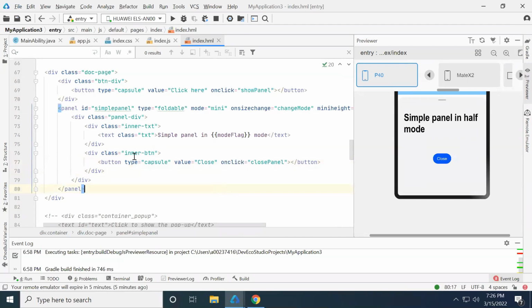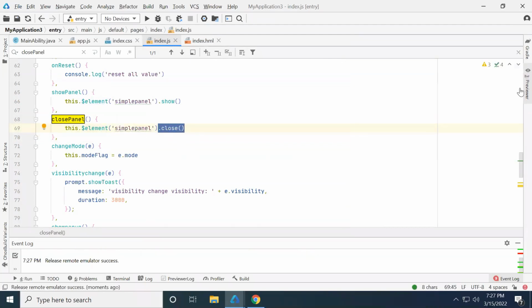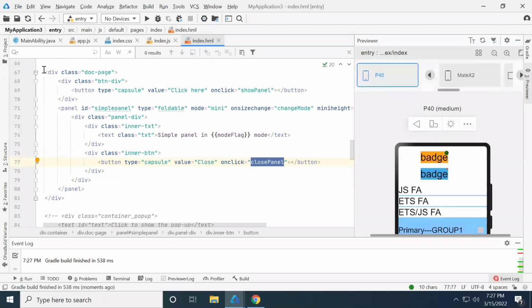Like whenever I'm clicking on this button, I'm closing the panel. So there is an inbuilt function already supported called .close, through which you can close the particular panel. So just get the DOM element and call the respective functions on that element. That's all. Okay, so next let's move on.